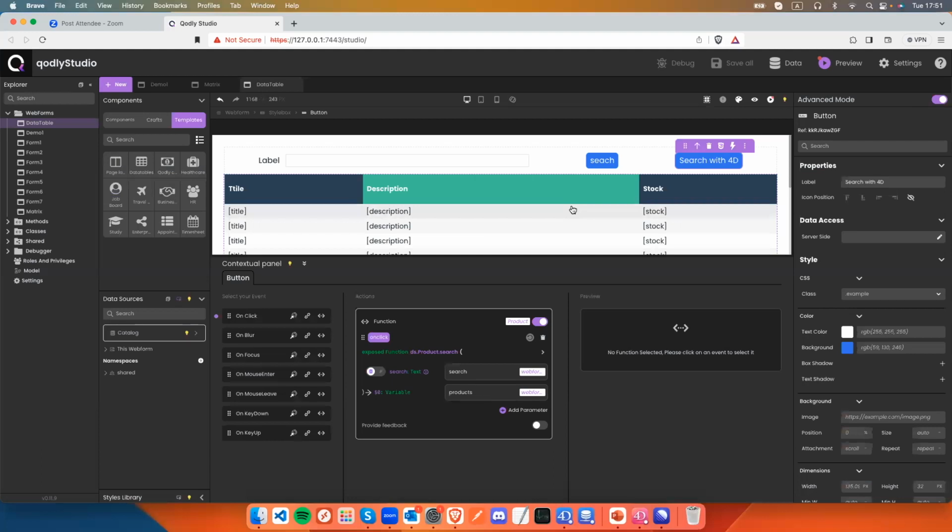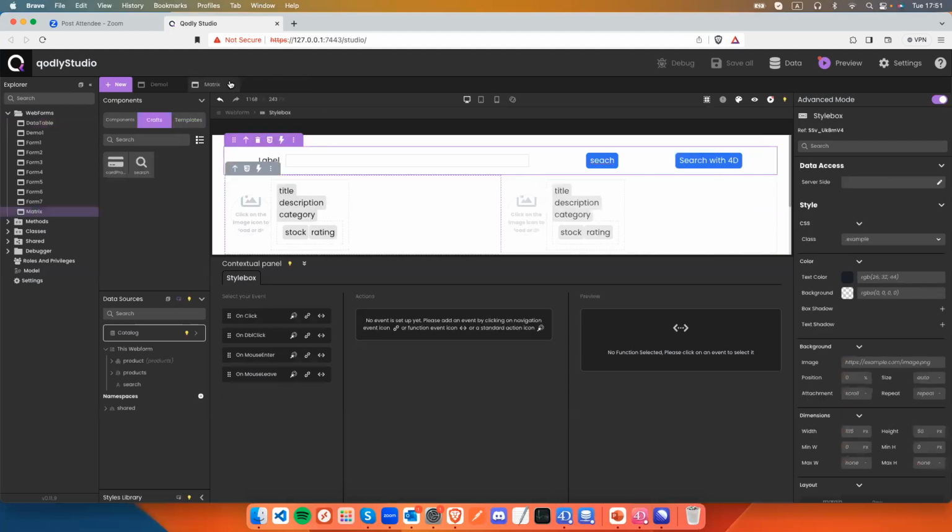So we have the matrix and we have the data table, two of our powerful components that we can use to display the data. And I will let you discover what we can do with these two amazing components.